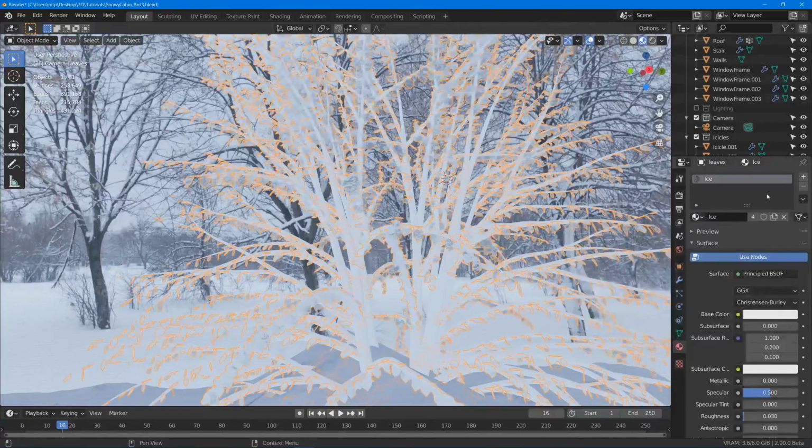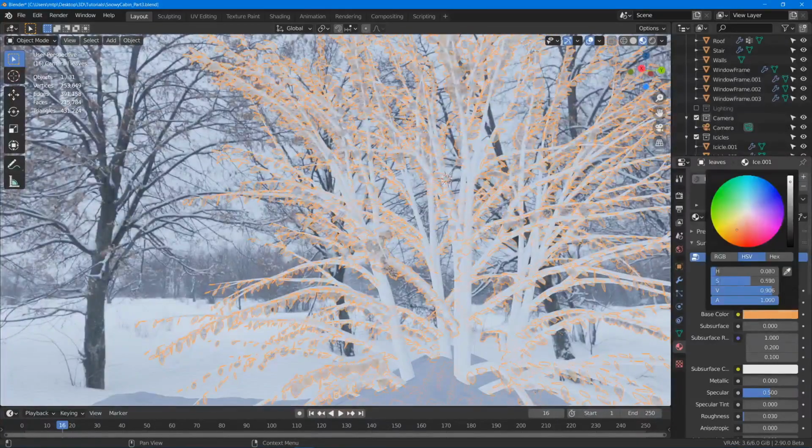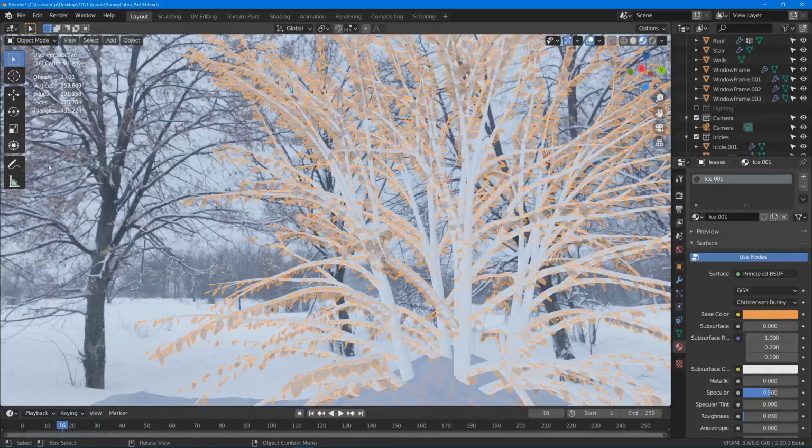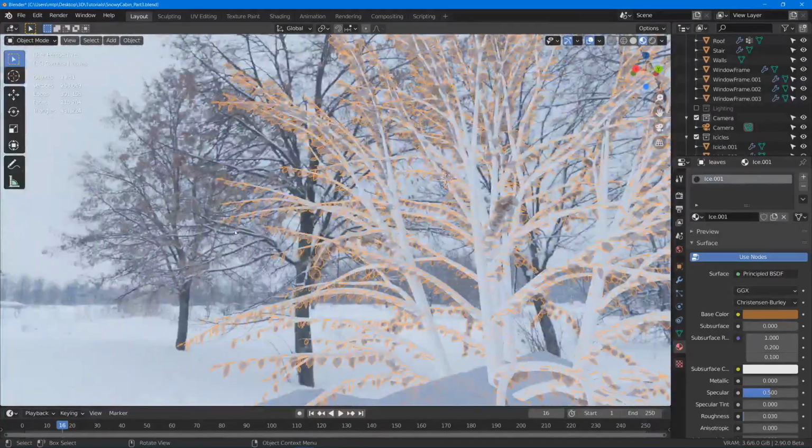I'll use the ice material. But I'll click this 4 to duplicate it. And I want it to be kind of like a dark orangish to kind of match with the leaves on the background ones. That looks like it won't be too bad.